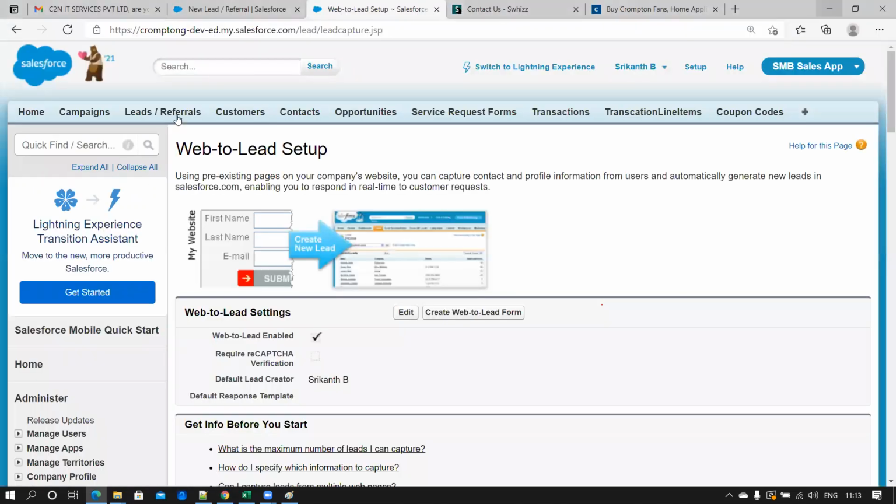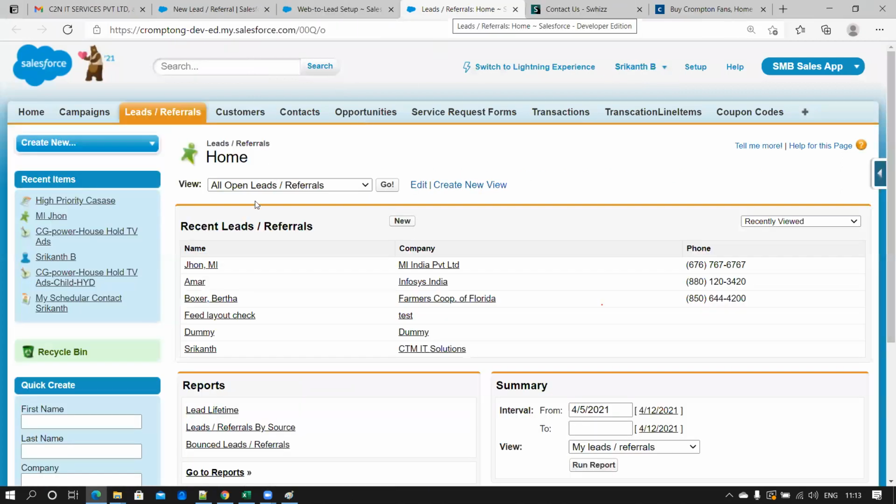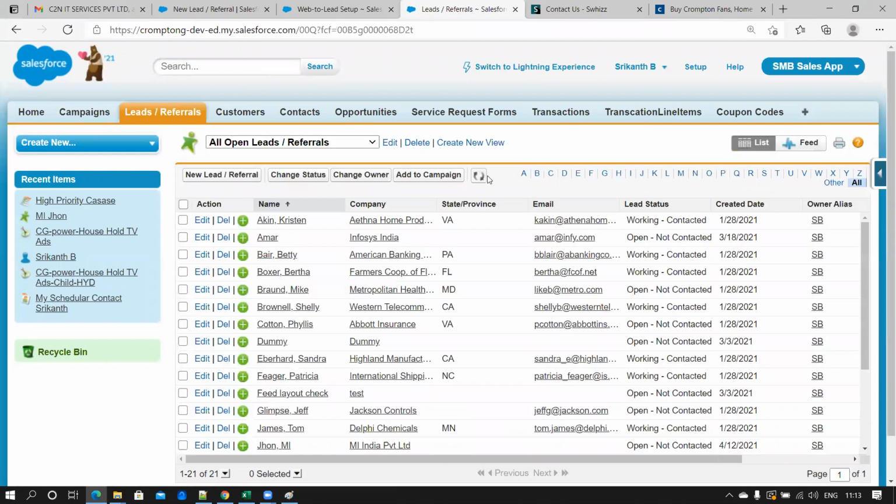Now let us see whether it worked. I just went to the Microsoft Edge. I just click on the leads. All open leads.